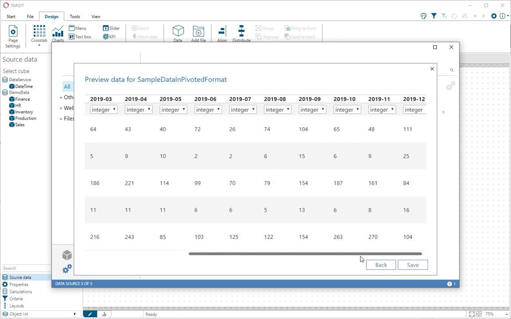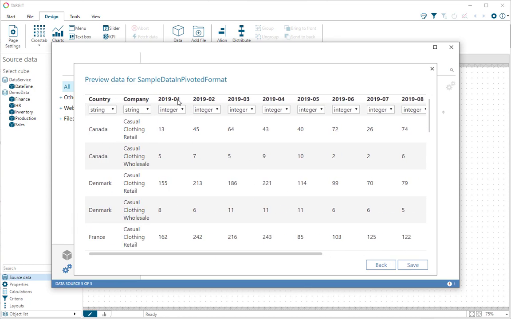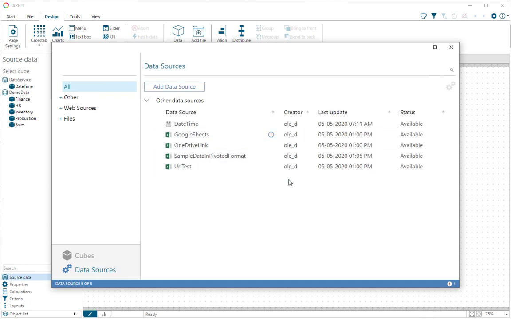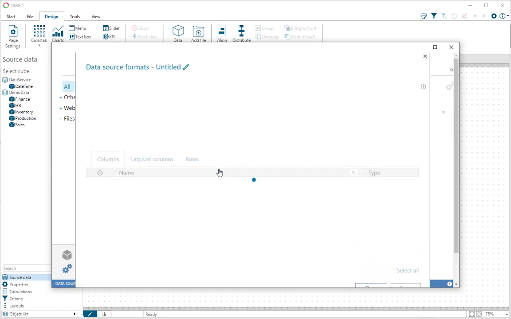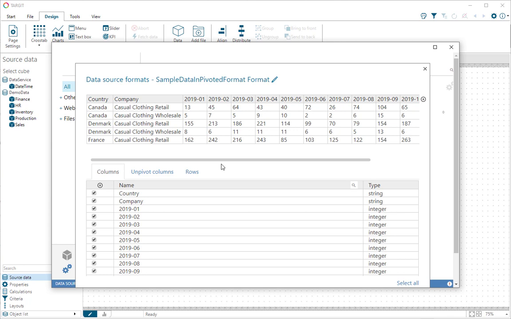I don't really want these 12 month columns. They should be unpivoted into rows. So what I really need to do is to close the preview, go here and right click my data source to create a format. And maybe at first we should rename this format. I'll just call it my sample data unpivoted like this. And then the next neat trick is that we want to unpivot all my columns from here. So notice this option here, unpivot all columns to the right.